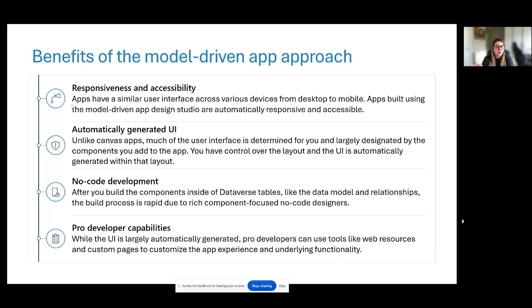And then, no code development. After you build the components inside Dataverse tables, like the data model and relationships, the build process is rapid due to the rich components focused on no-code designers. It's simply drag and drop. You create a table, then you have the forms, you have the views, and no code development is required. It's very rapid and easy to build.